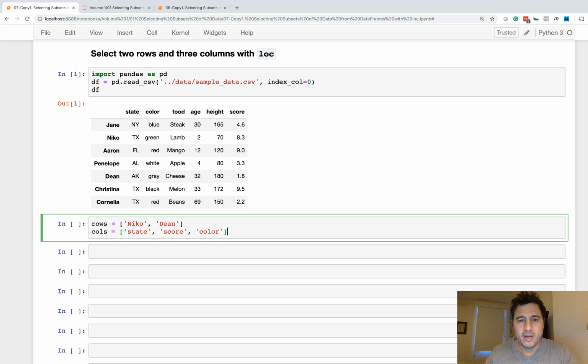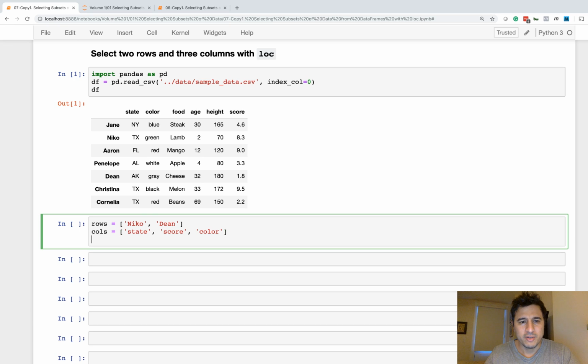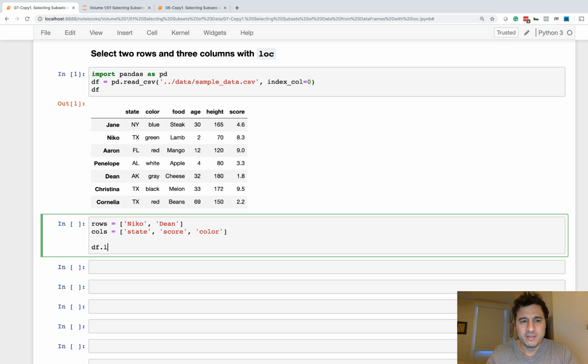I really like separating this out into 2 lines. We have rows and cols here, so we have 2 lists, and we're just going to simply place those lists in the brackets appended to loc. So loc allows you to do simultaneous row and column selection. The row selection will be separated from the column selection by a comma. So that's important: it's rows, comma, columns. It's always like that.